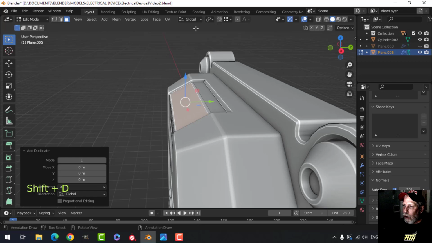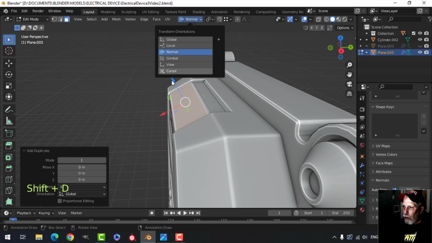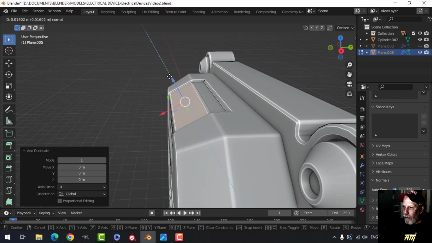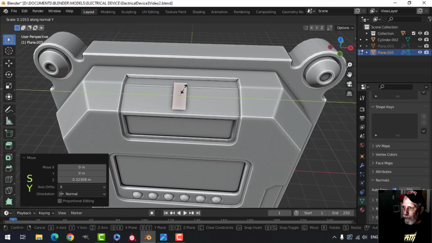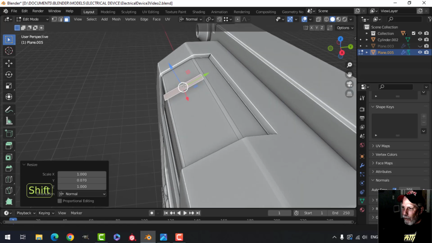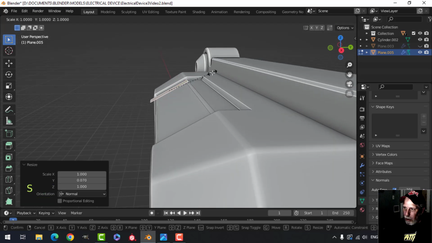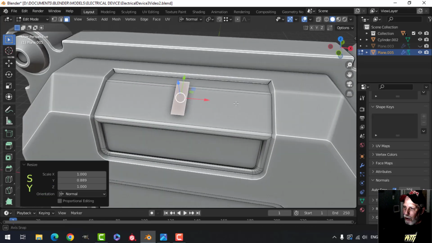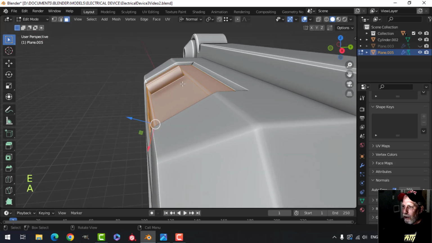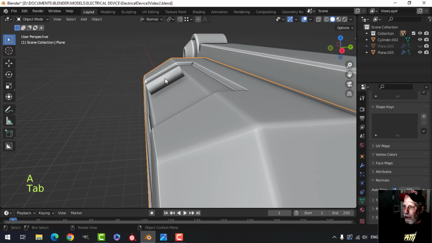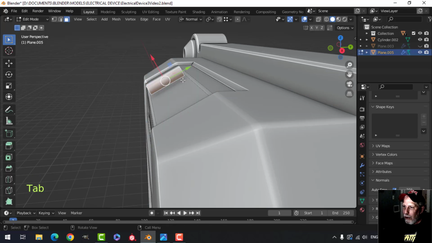I'm going to Shift D to duplicate. I'm going to switch over to normal and pull it up like that. I'm going to scale in the Y. And now I'm going to scale in the Y again. Just when it's normal, it's weird. And then extrude in like that. And you got to come back here.